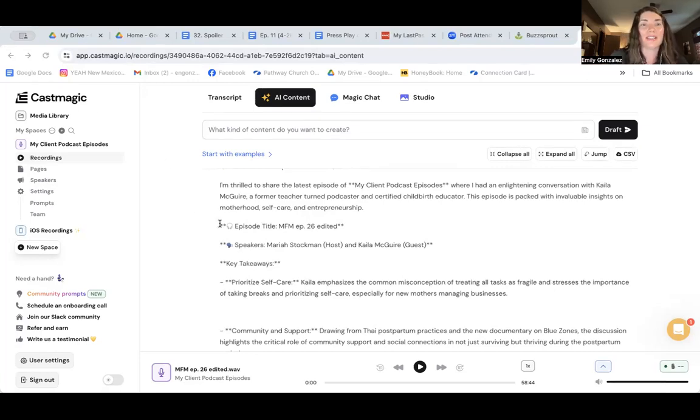But it's really cool. Like I said, you can pull quotes, audio clips, anything like that, and it's super helpful. So I just wanted to show you that. Those are two of my favorite tools I like using for show notes writing right now.